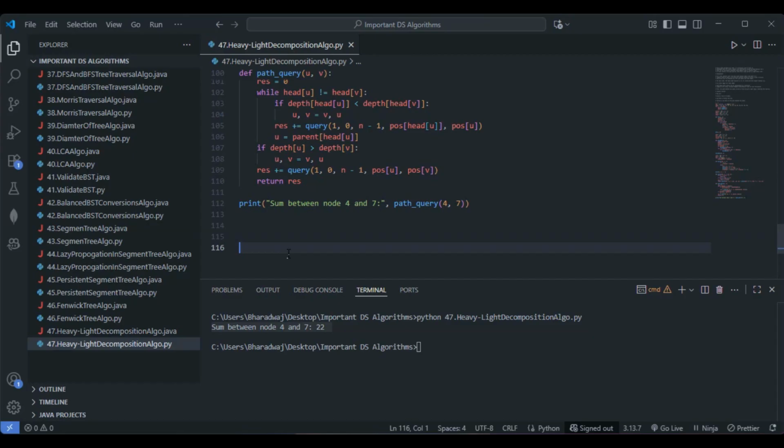We have got the desired output. This is fine. Now, next what we will be doing, so this is it for the heavy light decomposition algorithm, right? So this we can either make use of it within the segment tree or the Fenwick tree. You can just try to do the same thing with the Fenwick tree as well. This is one of the very important algorithms.